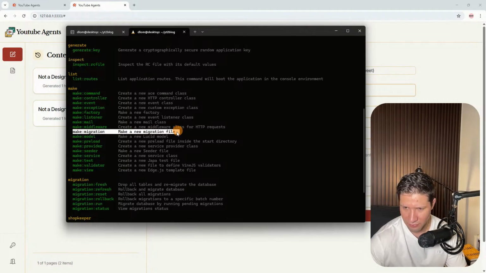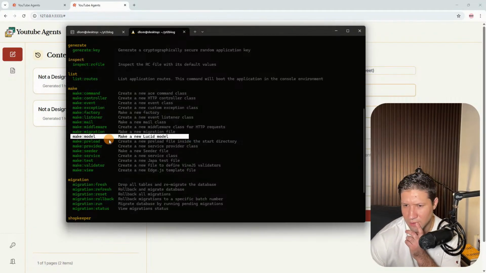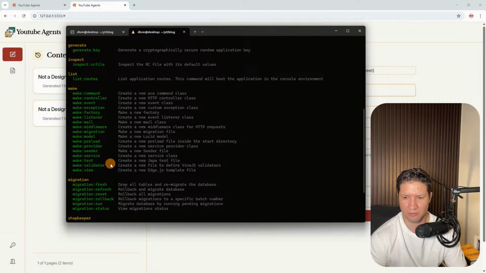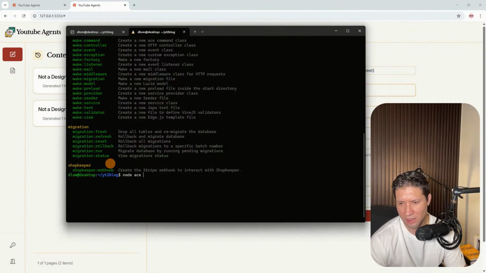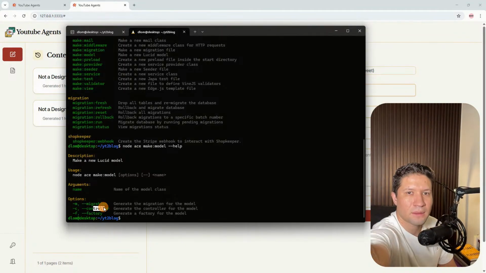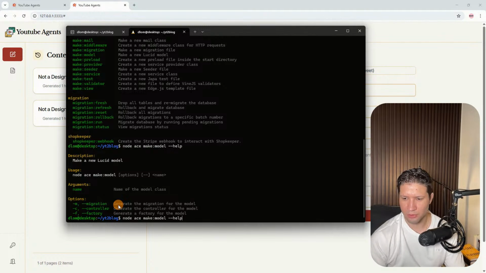So we need to make a migration first. We also will need to make a model. And what else? I don't know if we're going to need a controller. For example, if I run node ace make model, and I ask for help, this is telling me that I can create a migration and a controller at the same time. Okay. So we're going to run make model, migration, and controller.